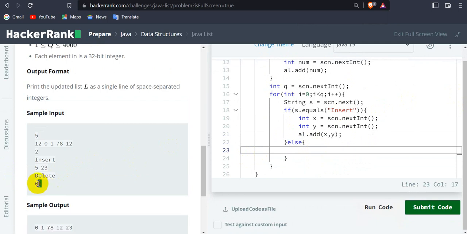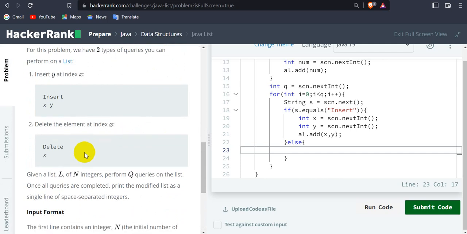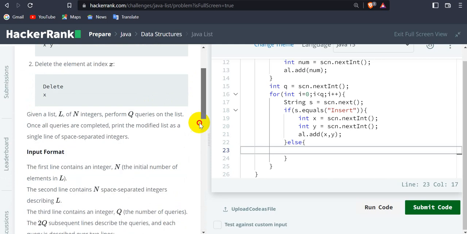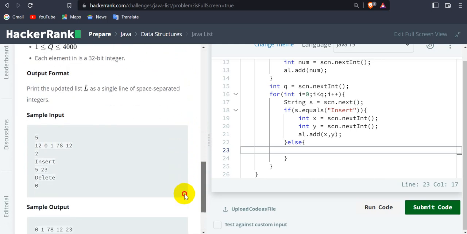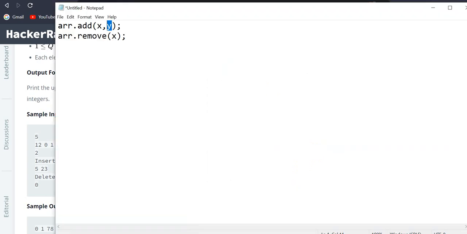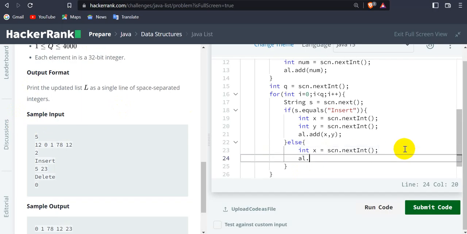So in the delete we have to take only this one, that is x, that is the index, right? We have to take only one index. So I will take here int x equals scan.nextInt. To remove the element at the index in the array list, we have a method that is remove. So let us use that. So how to do that? al.remove at index x, right? So that will be removed.